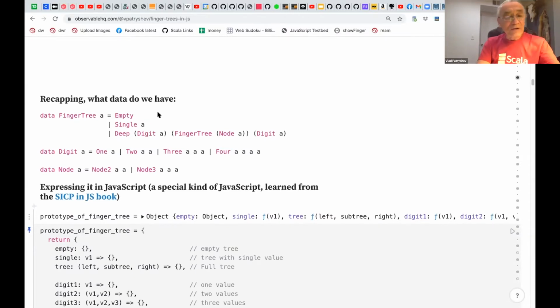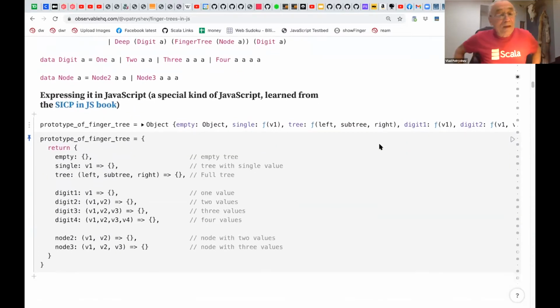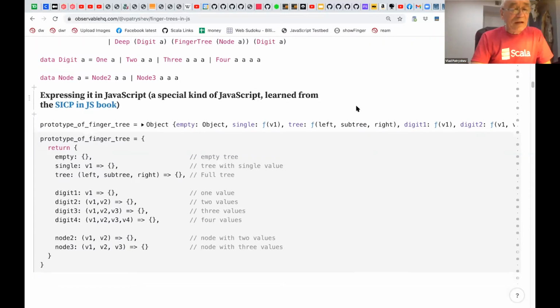So we have a finger tree, which is empty or single, or a deeper tree with digits on the left, like fingers on the left, fingers on the right, and a tree inside where values are already nodes. I won't be using the standard object-oriented JavaScript. I'll be using the kind of JavaScript that you can find in the SICP book. So here's a prototype that just represents the data.